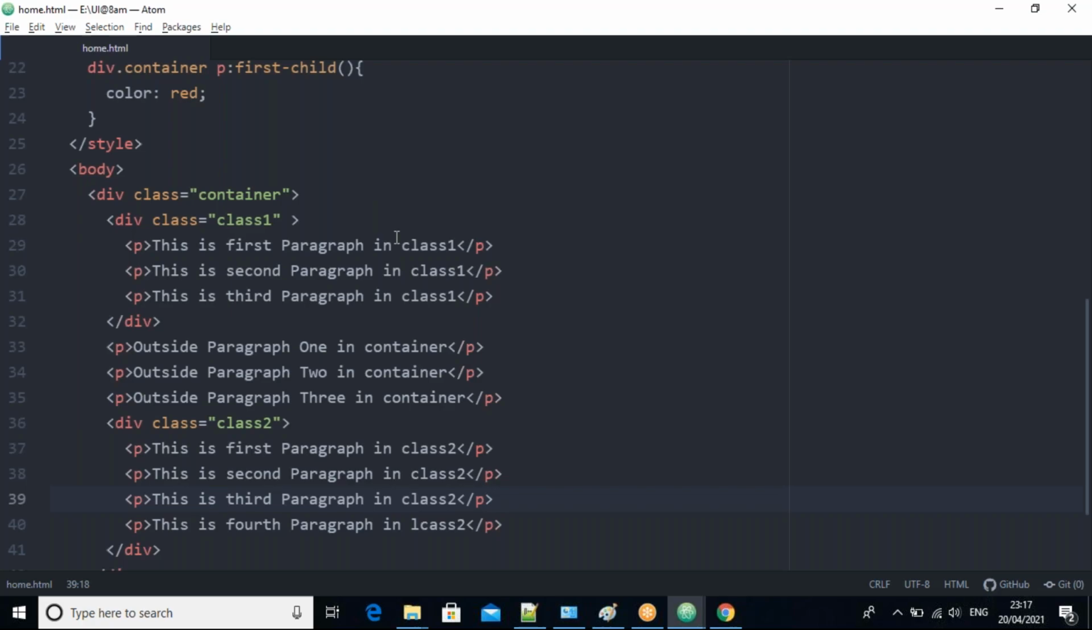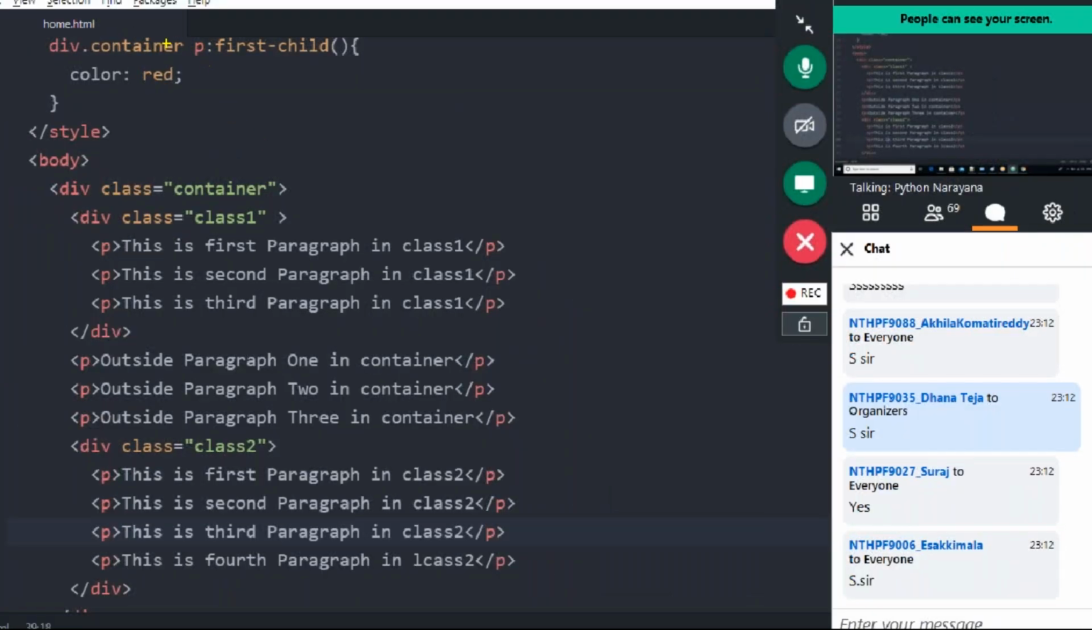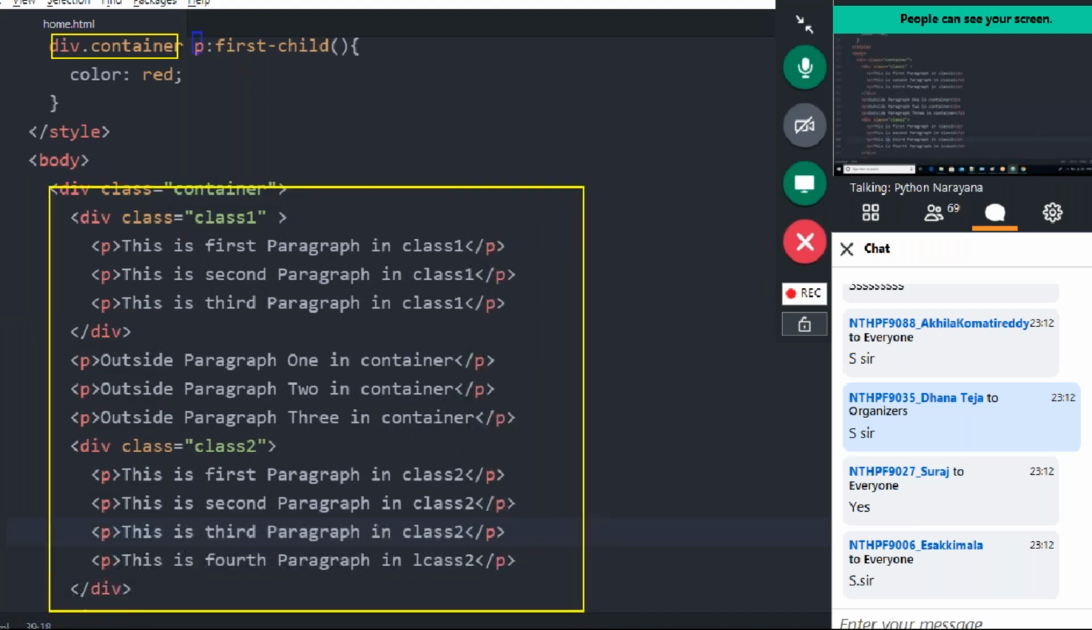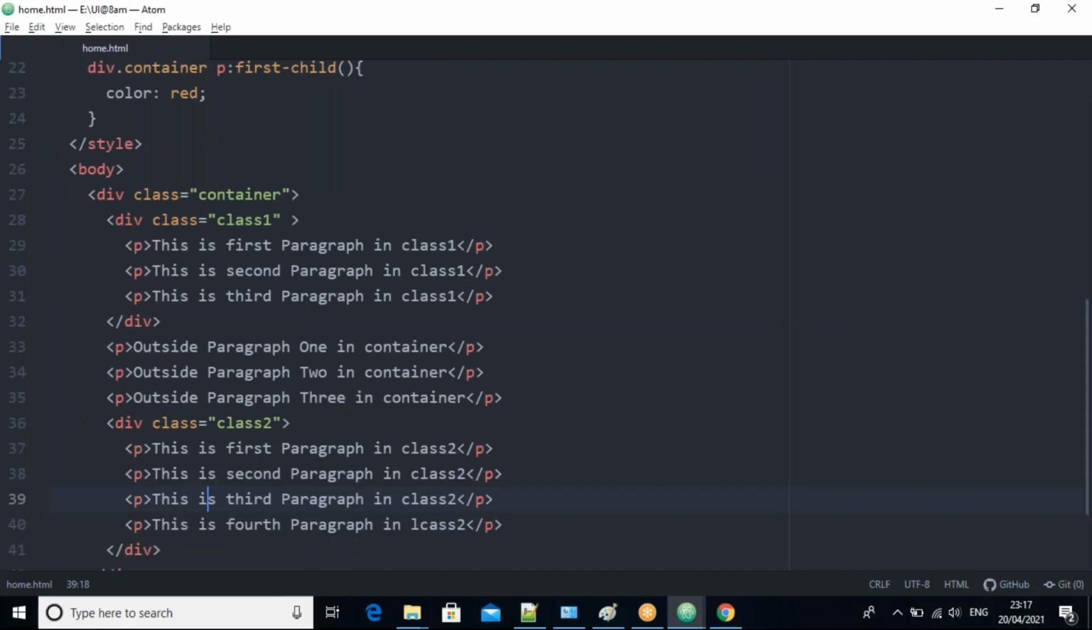Now all of you can observe this one here. So I am taking the container, guys. Where is the container? Yes, this one, right? In this whole container, I'm working with the p tag which is the first child. First child means wherever p is the first child, on that p tag, I want to apply red color. See here we have 3 p tags, and again here 3 p tags, and again here 4 p tags. But what I want now is the first child.